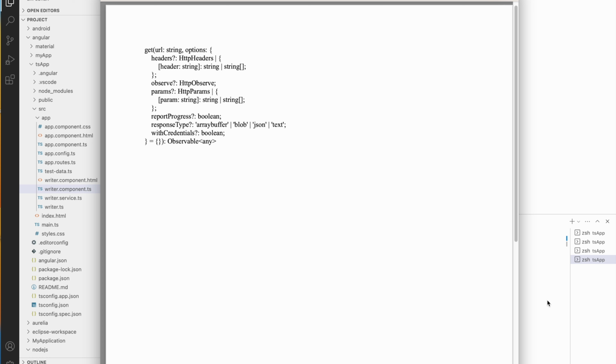In this video, let us learn how to perform HTTP GET operation in our Angular application. In an Angular application, we have to use HttpClient, and HttpClient performs the GET method. Look at the syntax of this method.